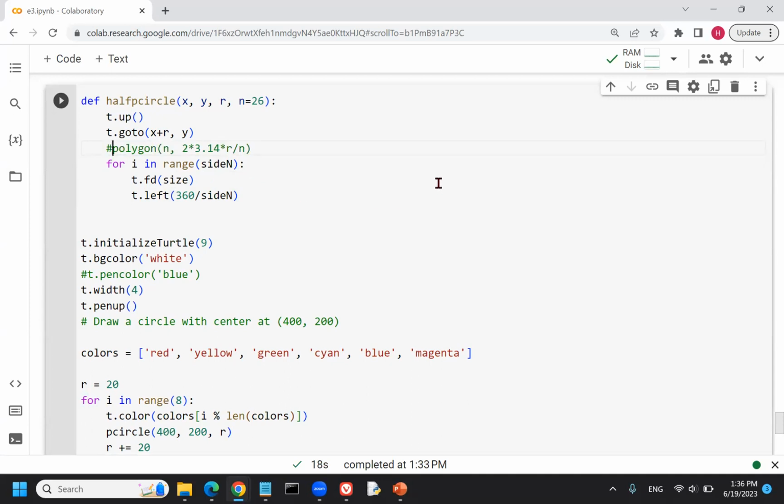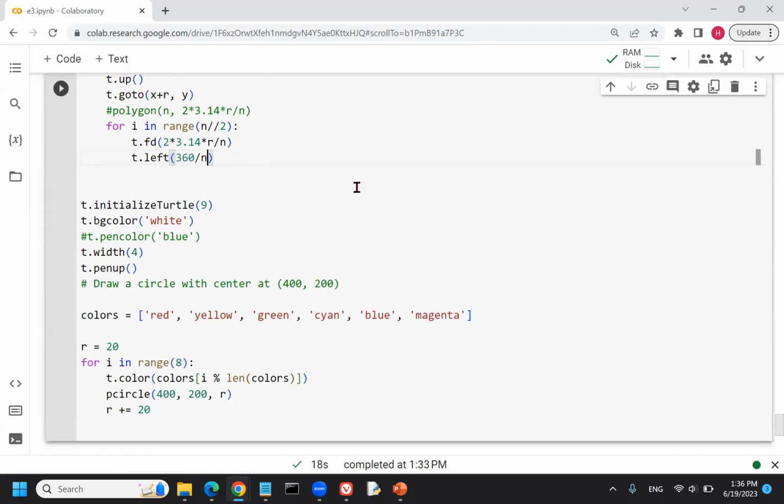And instead, we can do this. So this should be n. What we want is half of n, and doing this for this length. And this should be n. I think this is just half of what polygon does. Okay, let's define it and see.